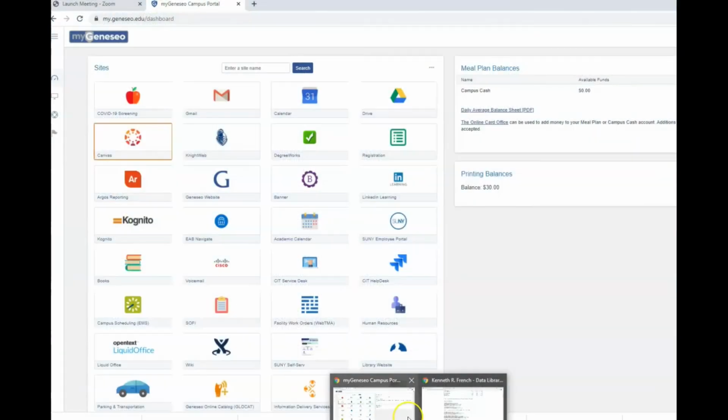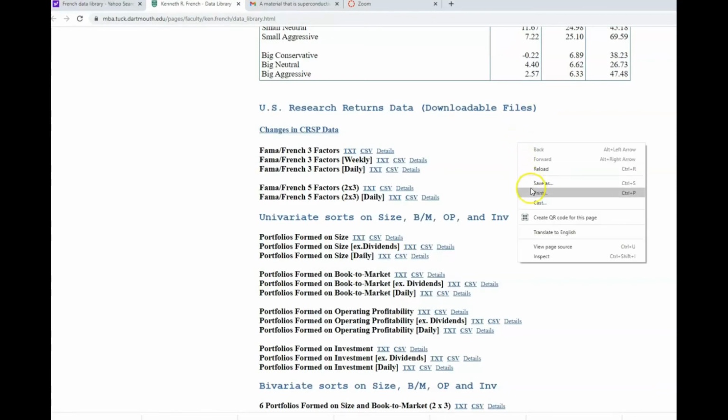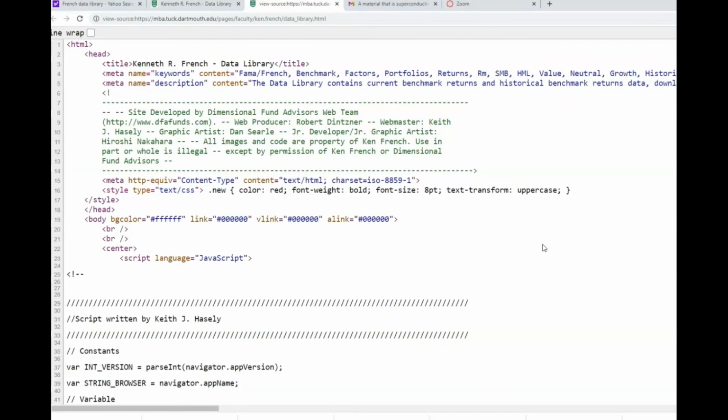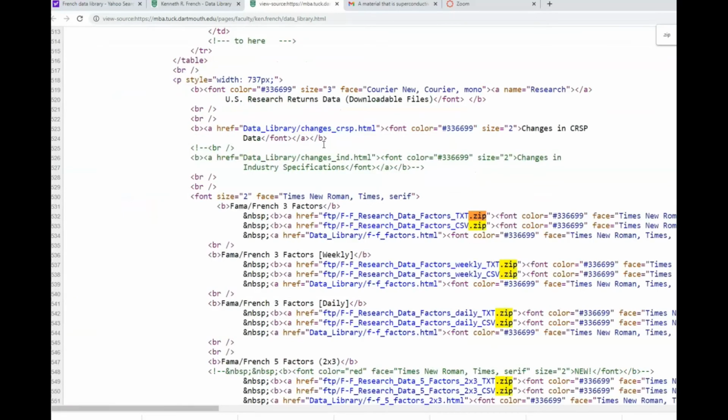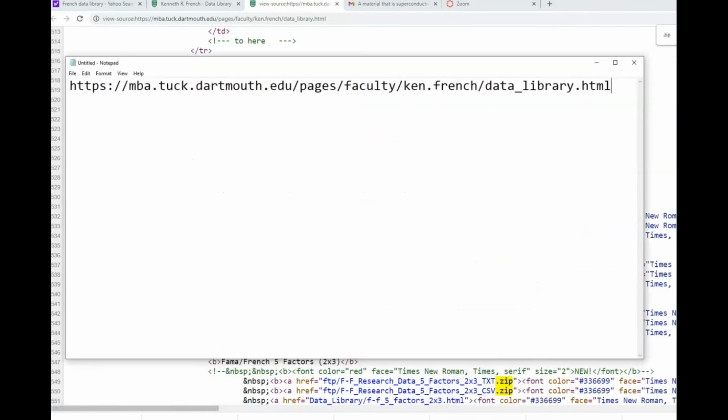Let's go back to the Professor French data library. If we right click, we can see view page source. Then we use Control F and search for .zip. Then we can find so many zip files. Let's copy the first one. I'm trying to find out the correct location.